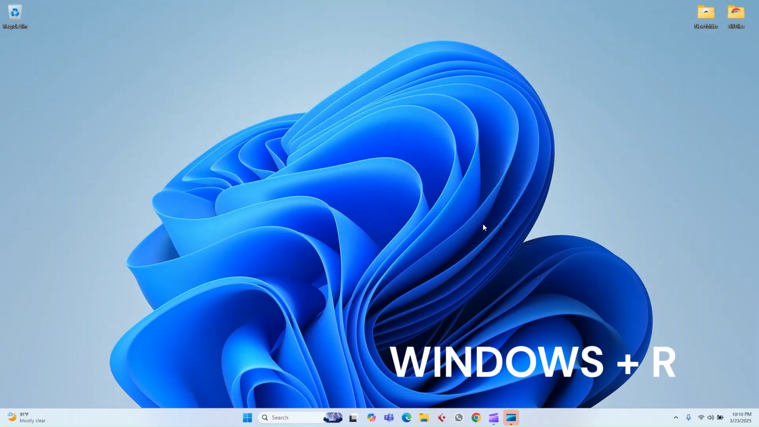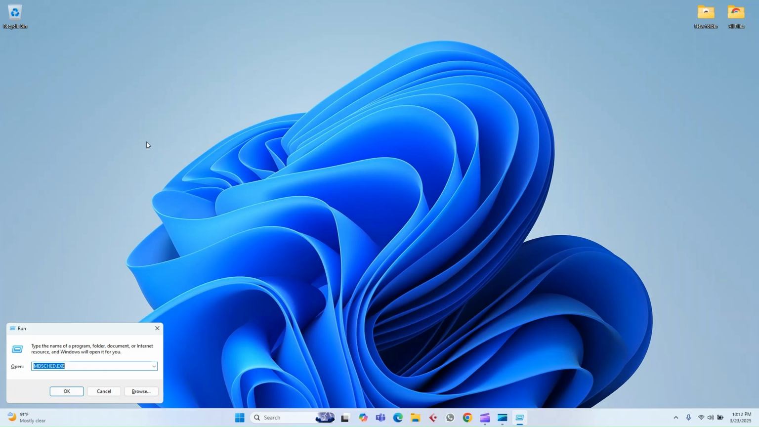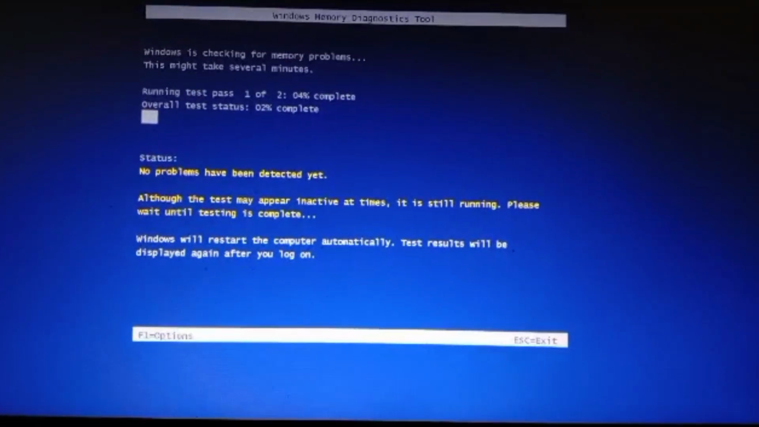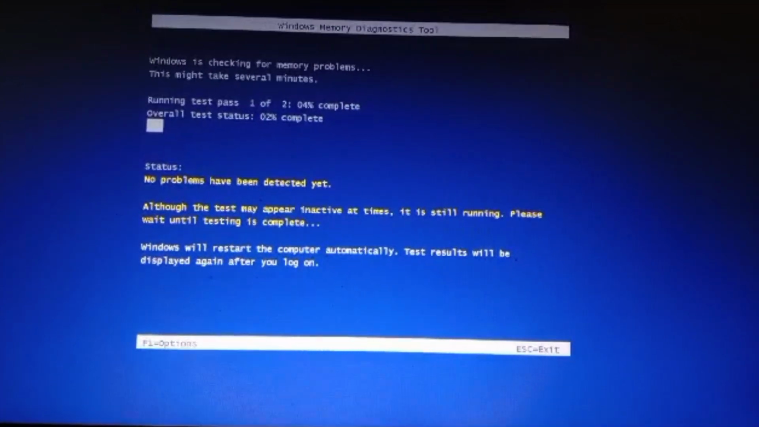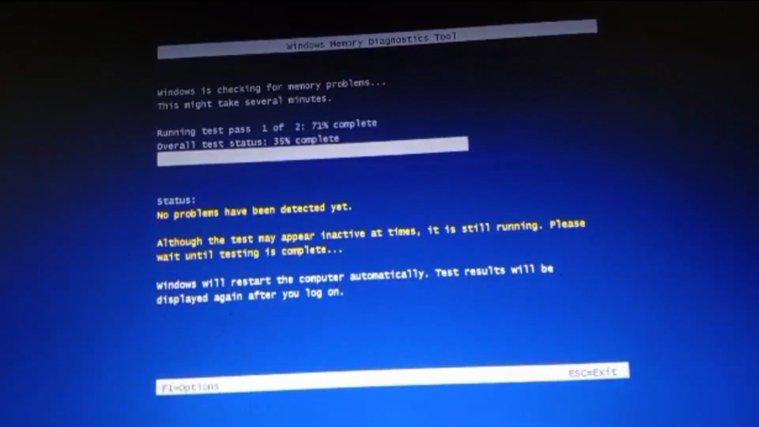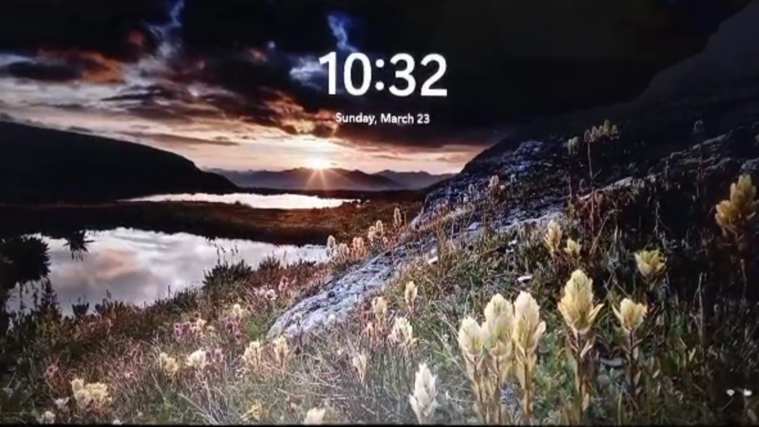Next, on your PC desktop, press Windows and R keys to launch the Run wizard. Type the command on your screen. And press OK. This will restart your computer and run some tests to make it speed up 10 times faster. The process is complete. Your computer can now run 10 times faster.